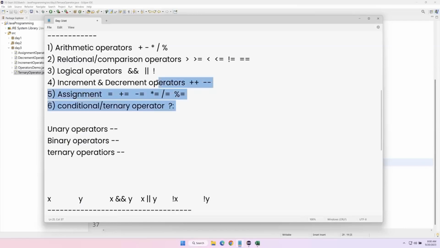Now can you tell me what are the operators here we can use with a single variable? What are the unary operators? Unary operators can be any type of operator which comes under any category, but those operators we can use with a single variable. Just tell me the symbols individually. Remember this term, single variable.